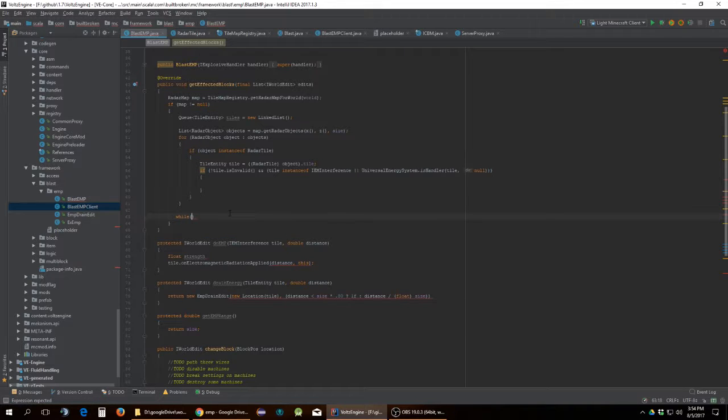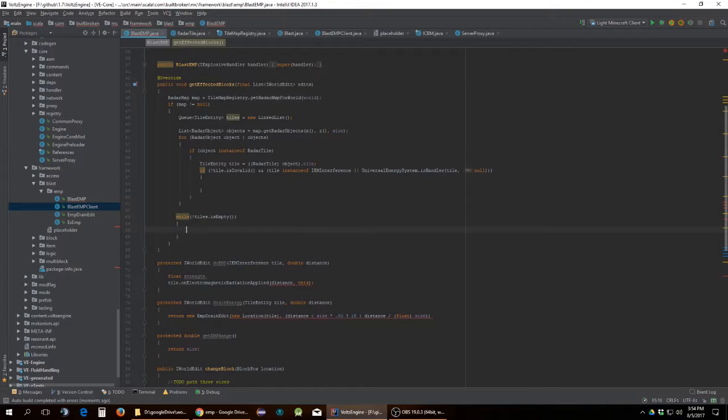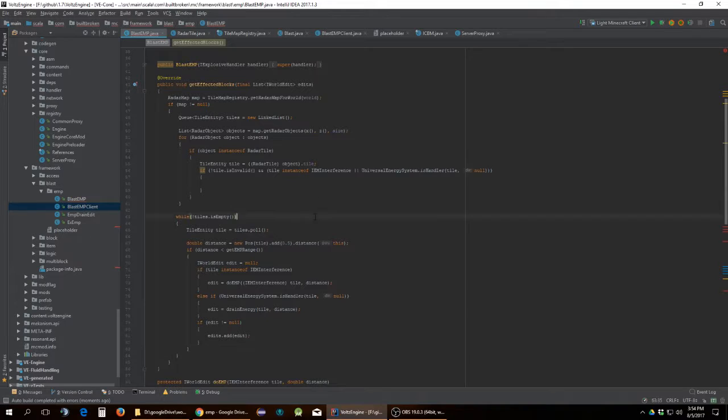And then we're going to go while tiles is empty, so while it's not empty actually is what we're looking for. Then we're going to go, okay, TileEntity tile equals tiles.pull, which gets our next tile. And that way we can loop through this. And when I loop through this, if I ray trace across another tile, then I can go ahead and remove it from the list if I hit it. So there's a system there.